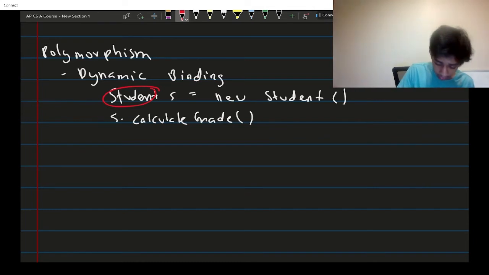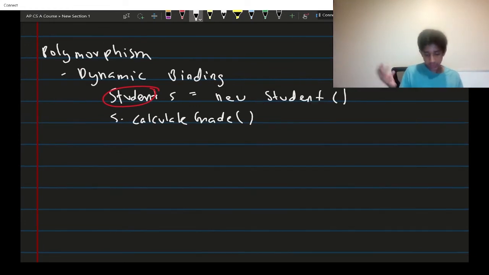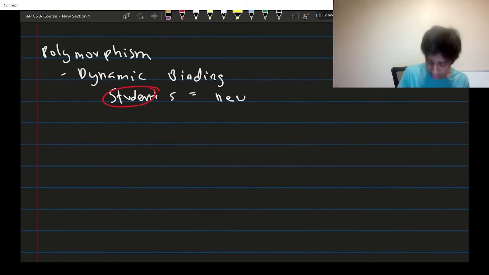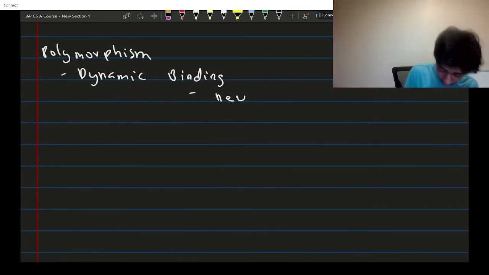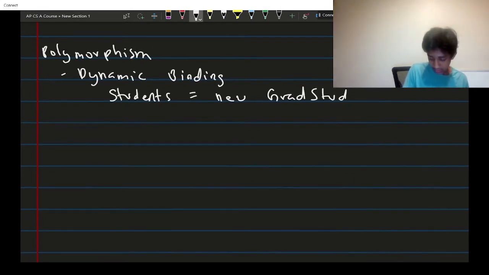Okay, now if we were to change Student to GradStudent, and this also to GradStudent, it would call the GradStudent calculateGrade, right? Because now it's defined as GradStudent, and now it's defined as GradStudent. Now suppose we change it a little bit. We say Student s equals new GradStudent.